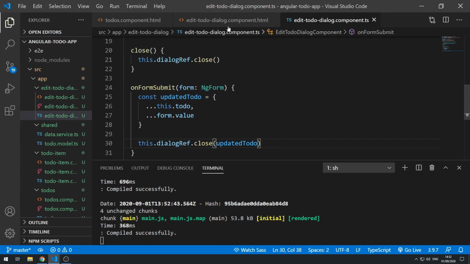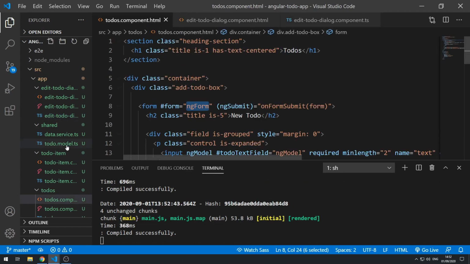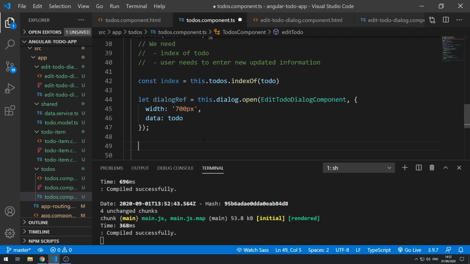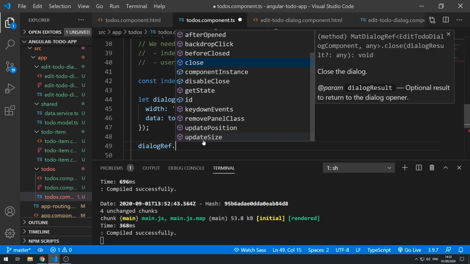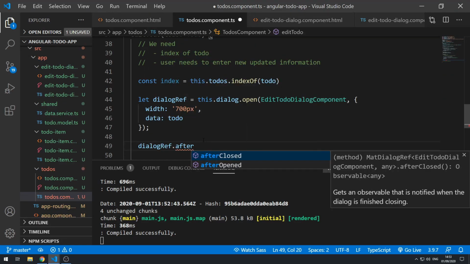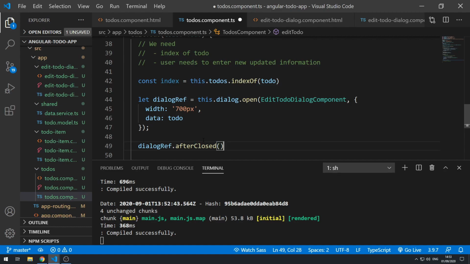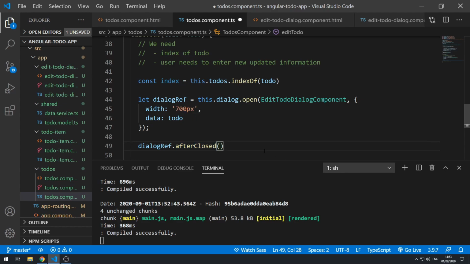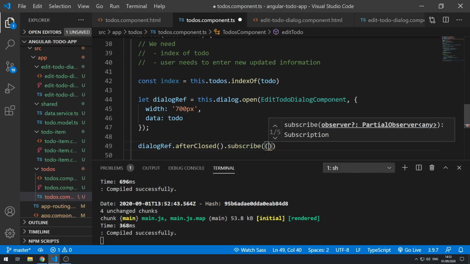And we now have to go back to the to-dos component class so that we can get the result of the dialog. Okay, so here let's do dialogRef.afterClosed, and this is an observable. So here we can see that it's an observable that is notified when the dialog is finished closing. So let's subscribe to this, and here we get the dialog result.